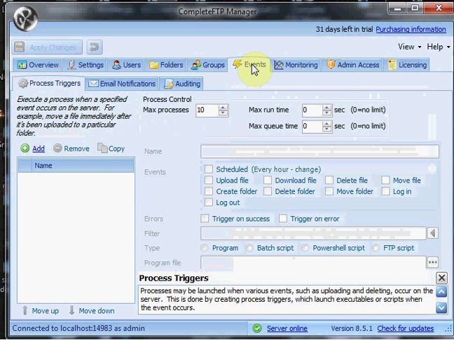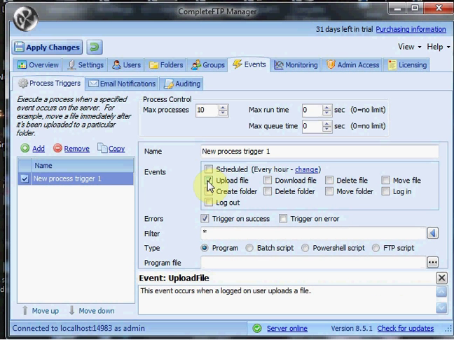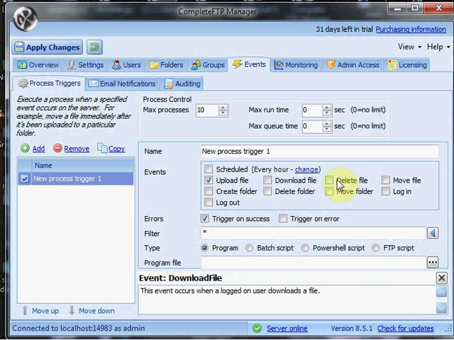Well, monitoring and admin access are as in the standard edition, and same for licensing. But events is an important new capability in the professional edition and higher. Process triggers. You can enable a process when an event occurs on the server. For example, new process trigger. Every time a file is uploaded, I can run a program, a batch script, a PowerShell script, or what's called an FTP script. I can set filters so it's only triggered for certain file uploads, and so on. And there's a lot of different events here. Downloading files, deleting, moving files, and so on.